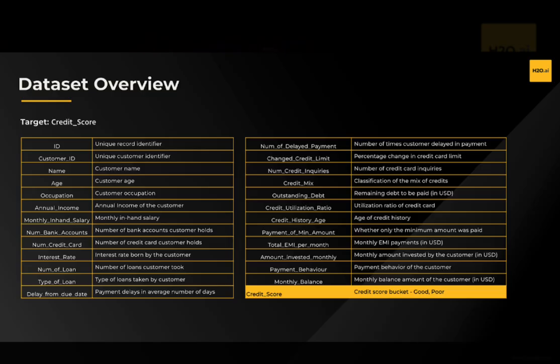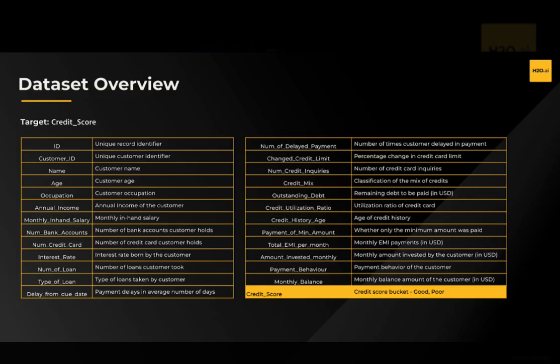As for any structured dataset, we have the unique identifier, or the ID, which in this case represents an individual application for a loan. Each row is what I like to call the unity of measure, which concerns a specific transaction, or in this case, a specific loan application. We have more information about each application, such as the applicant's ID, name, age, occupation, annual income, monthly salary, bank account information, loan details, or transaction history.